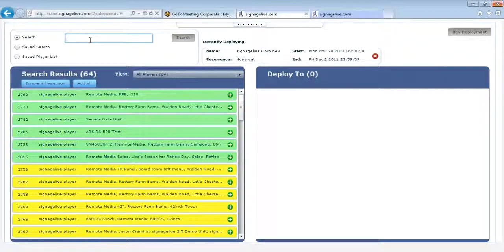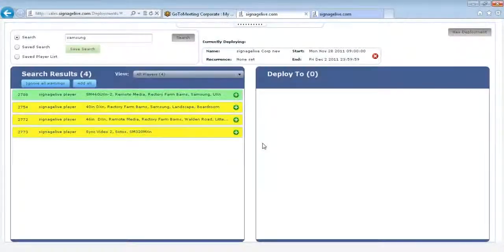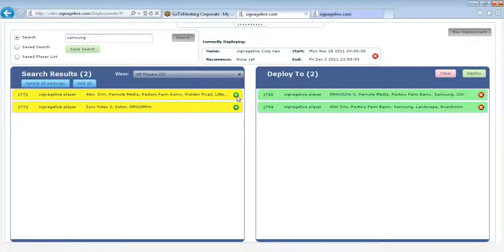So again, what I can do from here is I can search. So we'll maybe search for Samsung this time. If I hit search and say no to that again, it's a list of all of the players that's sitting on my network that either tagged Samsung or Samsung are in the title. And what I can do is I can move them across.